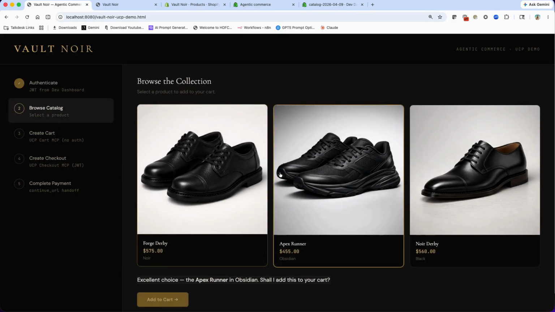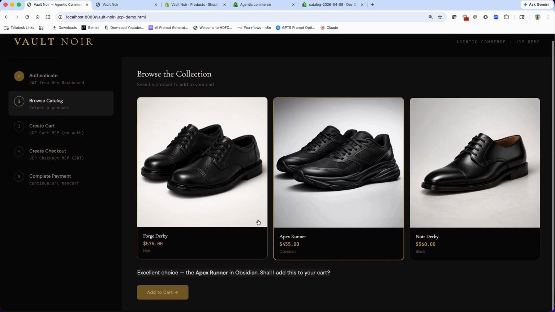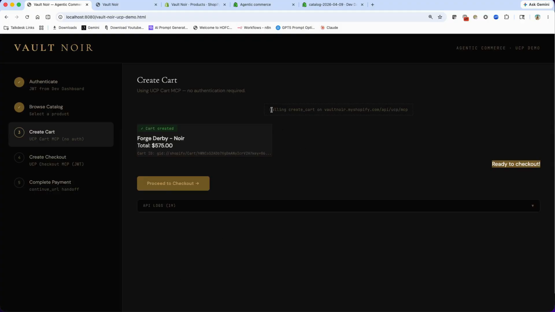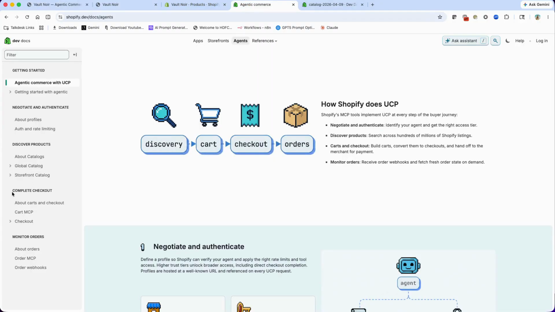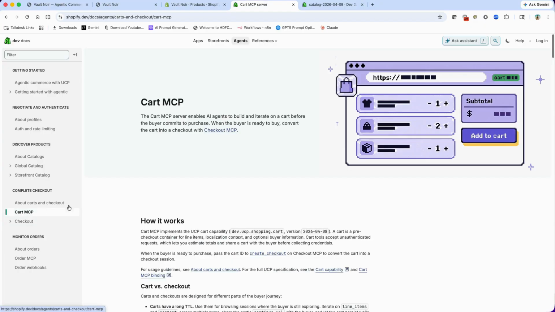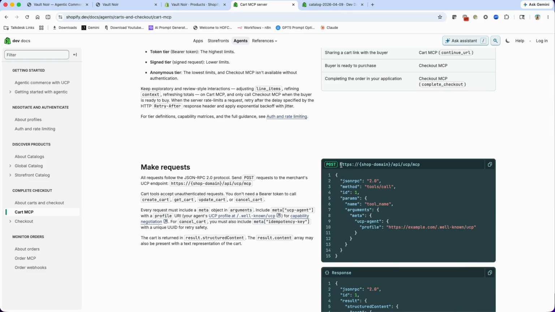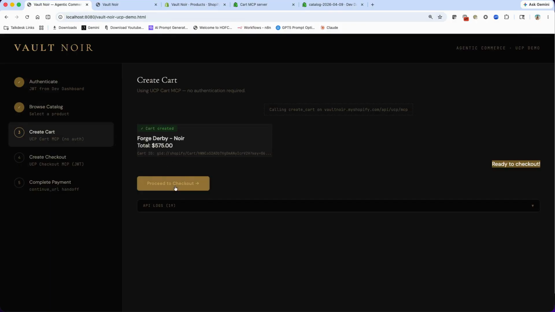And so this is the catalog. I'm searching for shoes which are less than $600, and I'm going to pick one of the shoes. So I'm going to add them to cart. And now you can see I'm calling this create_cart, which is the specific tool that I'm going to be using with UCP. So if I go back here to Agentic Commerce, and if I go to cart MCP, this is what I have done. This is the specific request that I'm making to get the cart set up. Once that is done, I'm going to go ahead and proceed to checkout.